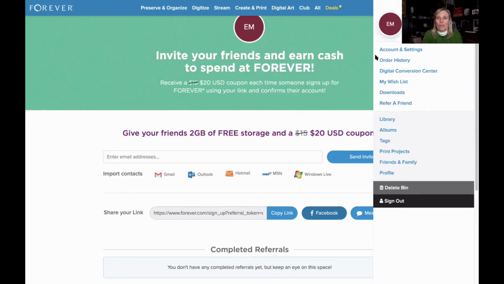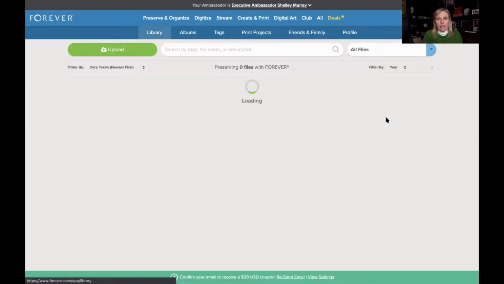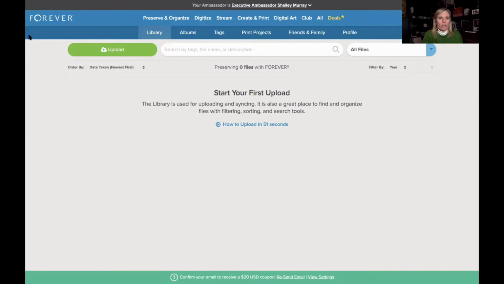Okay, so now we're going to go to the next grouping of pages. This is your account. So as you can see here at the top, the second blue line has the pages of your account. So there's the library, albums, tags, print projects, friends and family, and profile. I'm going to give you a nice description of each one, but I'm going to invite you to go ahead and watch the video that appears on every page with an explanation of every page in less than a minute. They're really good, and I think they would be helpful to you as well.